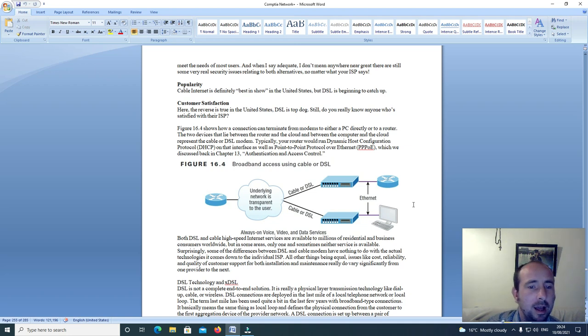Popularity. Cable internet is definitely best in show in the United States, but DSL is beginning to catch up. Customer satisfaction. Here the reverse is true in the United States. DSL is top dog still. Do you really know anyone who's satisfied with their ISP?